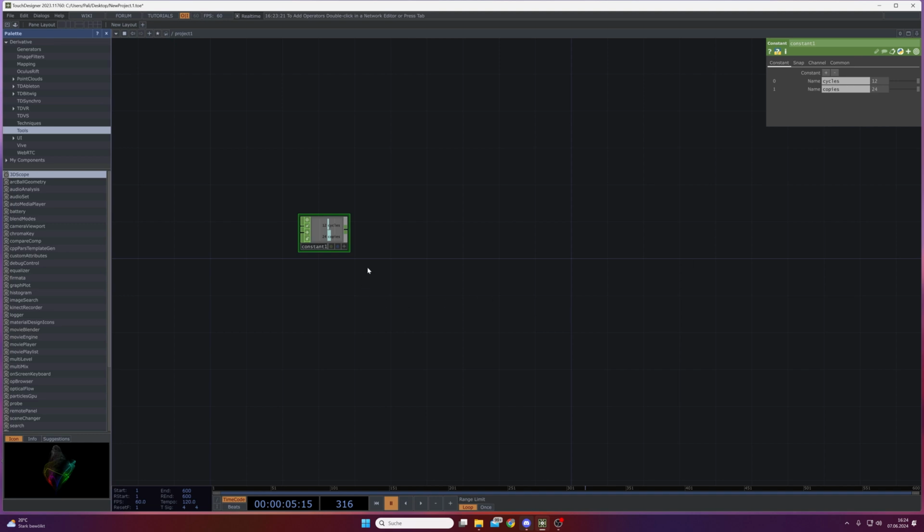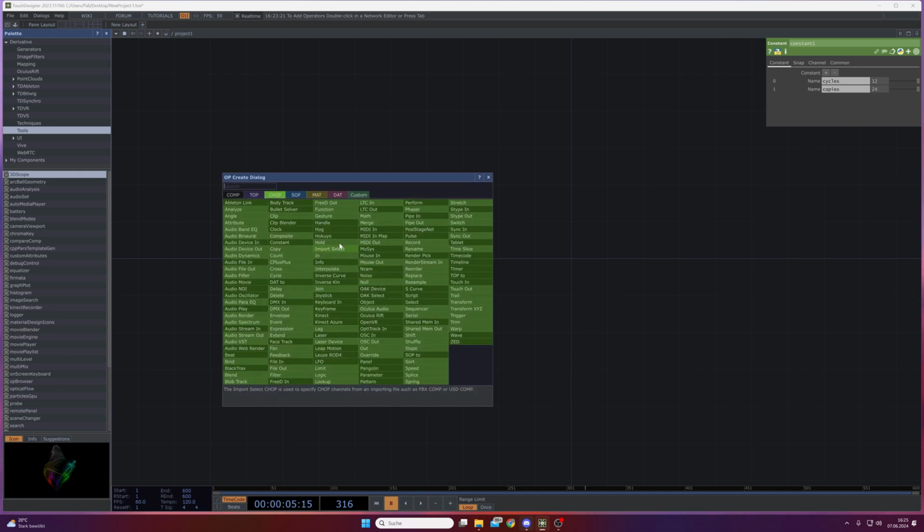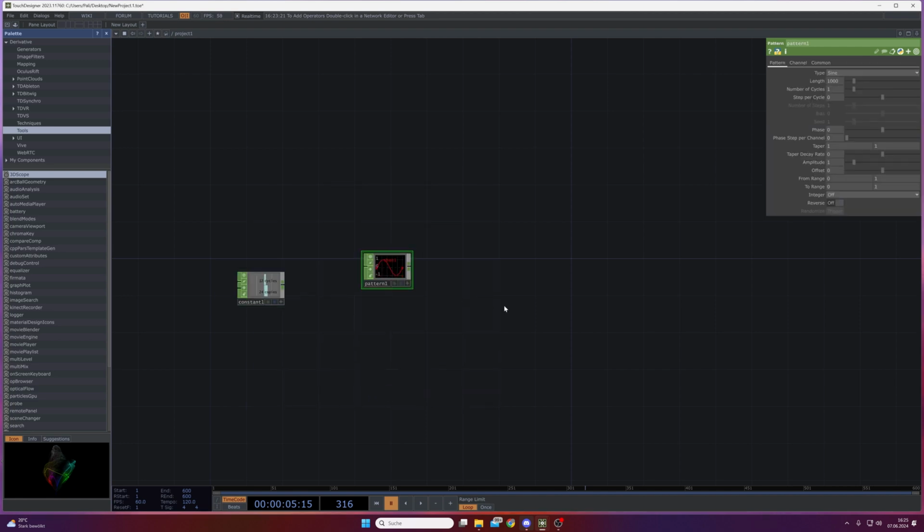And then we will make a pattern. For this pattern, we will set the type to Sign, which it already is. Then we will export the cycles from this constant onto our number of cycles here. So make the viewer active here, and then take the cycles and drag them on the number of cycles and chop the reference.